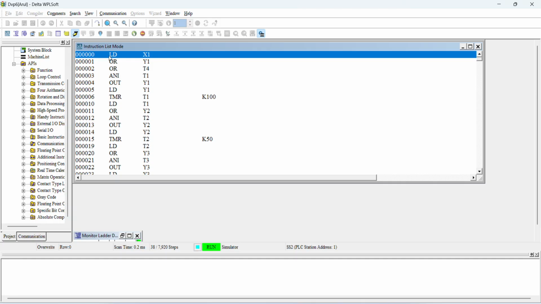So load X1 or Y1 or T4, AND T4 bar, out Y1 is the first run. So like that we go for the next run, load Y1 TMR T1 with a delay of 100 millisecond and load T1 or Y2. So this is the second run. Next third run, load T1 or Y2, AND T2 bar, out Y2 is a third run.